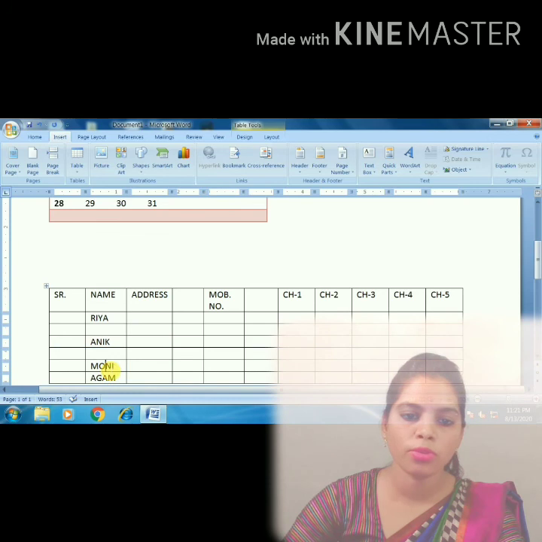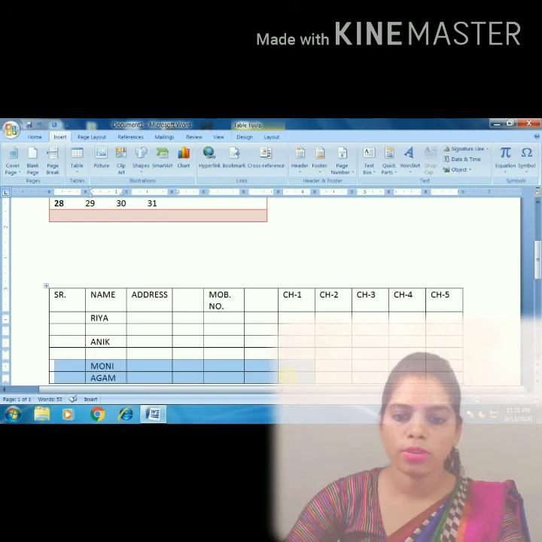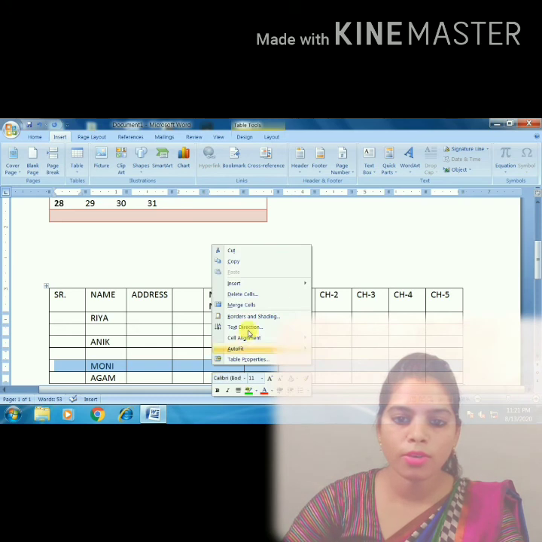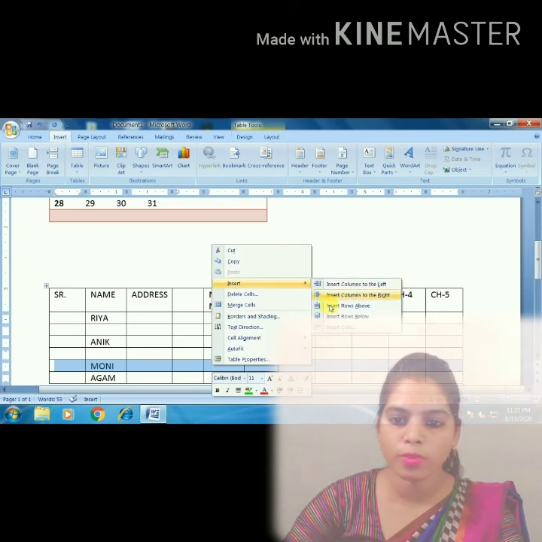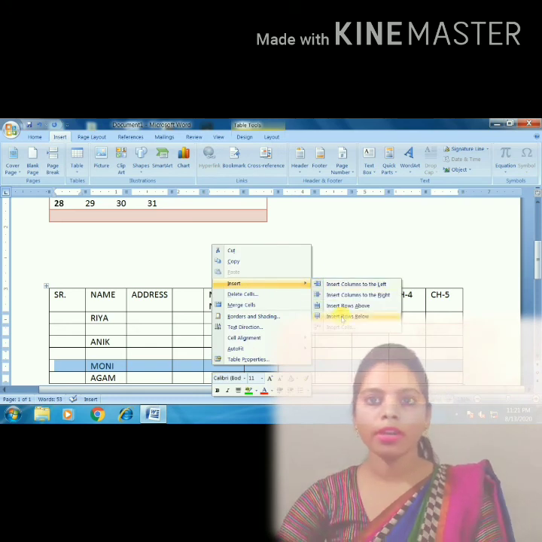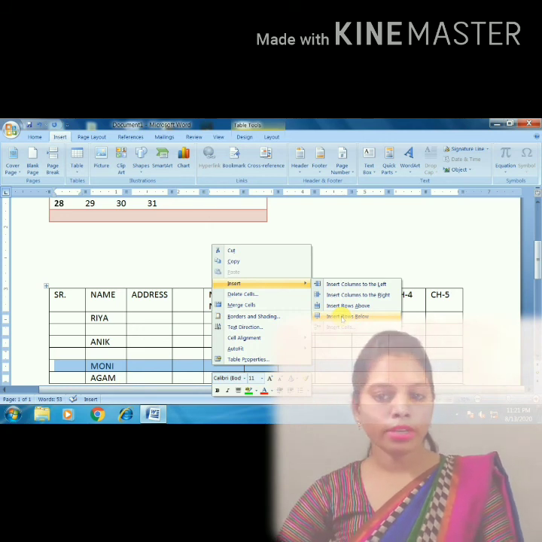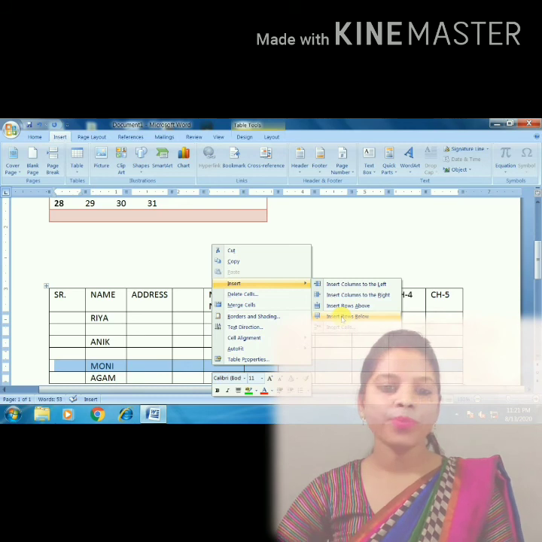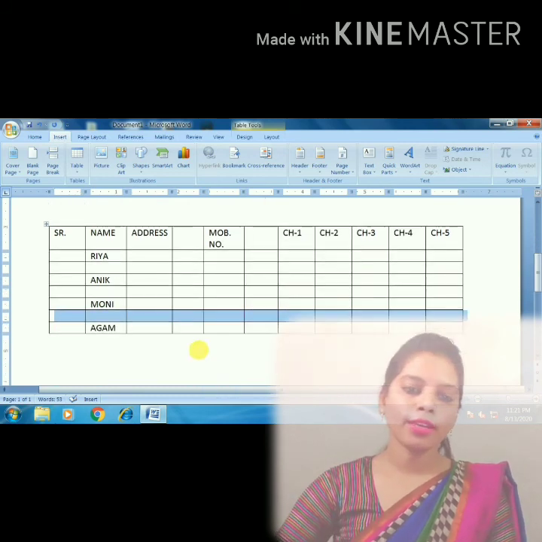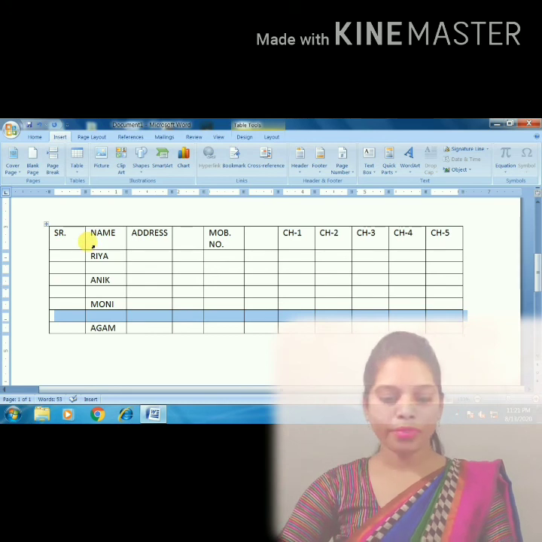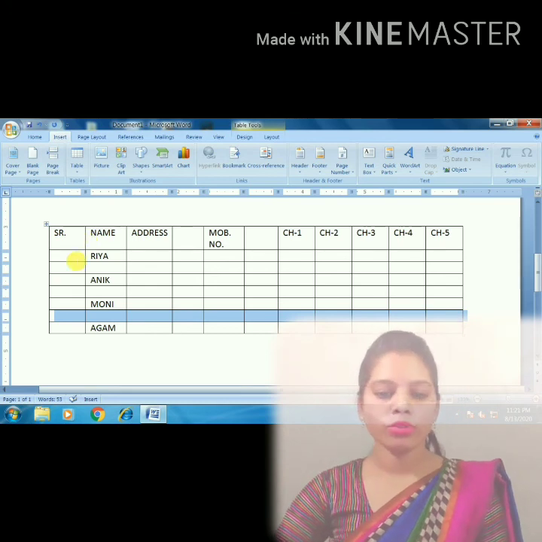If you want to insert a row below the selected row, then right click over here, click on insert, a list bar will display. After then click on insert row below. When we click on insert row below, then a blank row will be inserted below the selected row. After then how to delete?